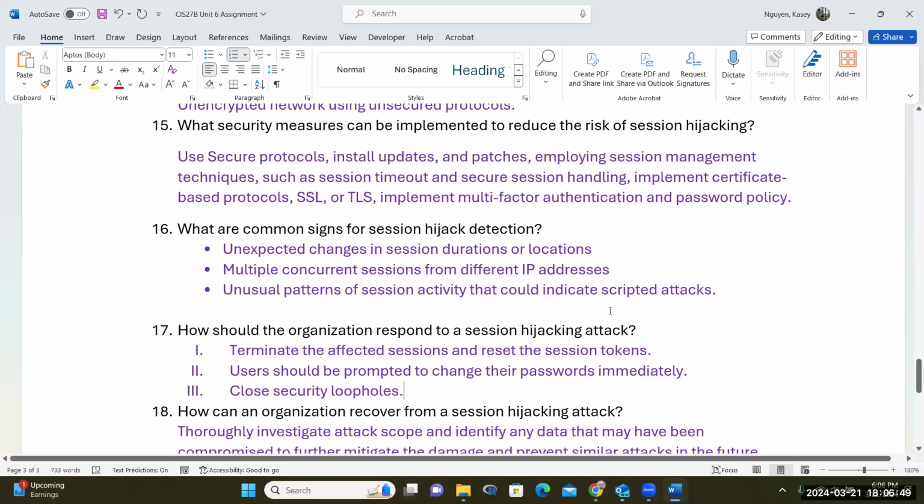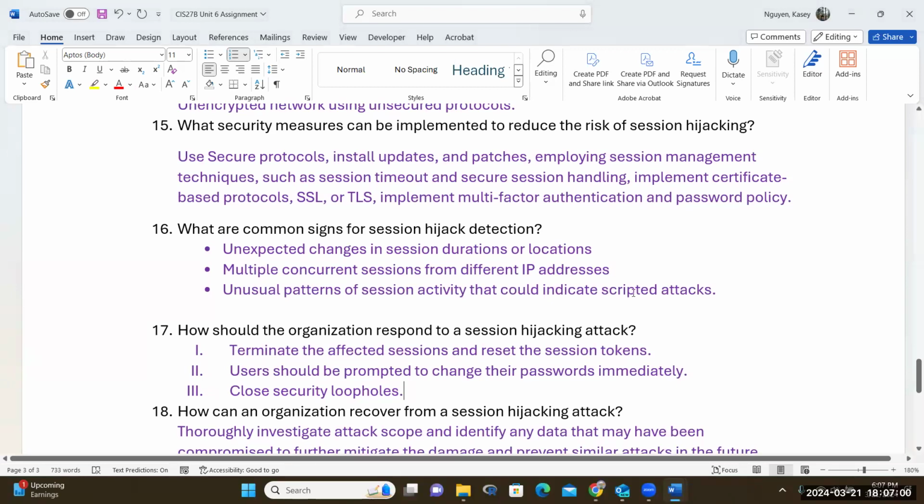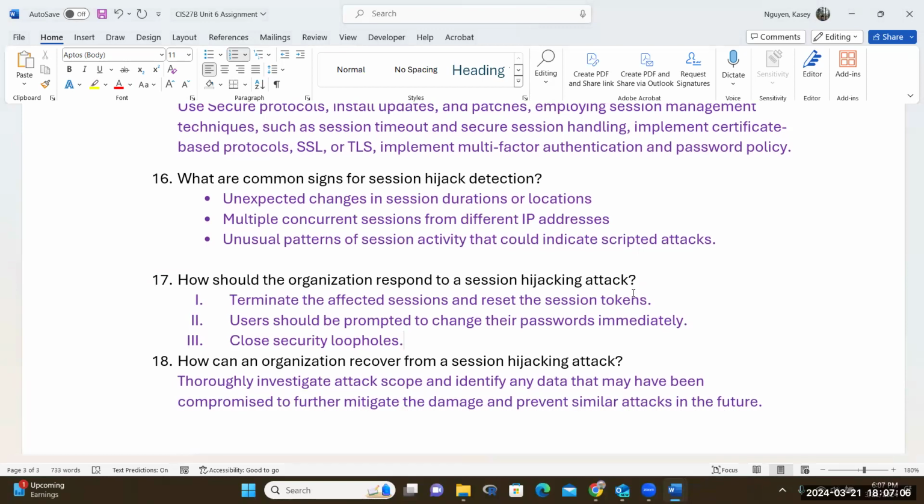So 17 talks about what's happening right now, session hijack, right? 18 talks about the aftereffect. How can we bounce back? So to recover, a lot of times we have to go back and investigate how that happened, or what the scope is, how big or small is it? How many users are impacted, or how many systems are impacted?